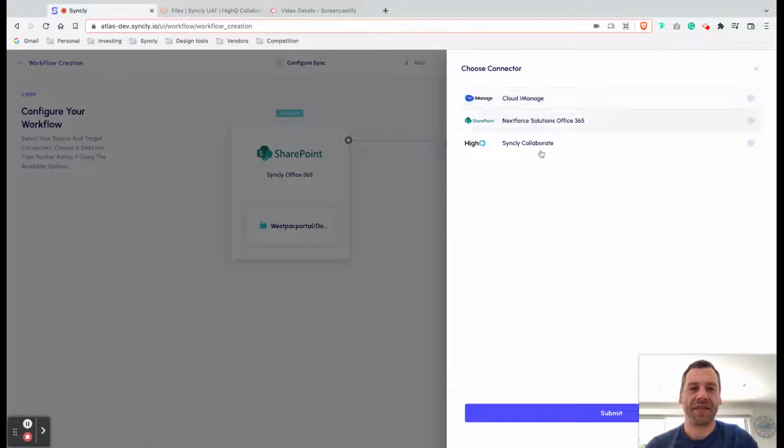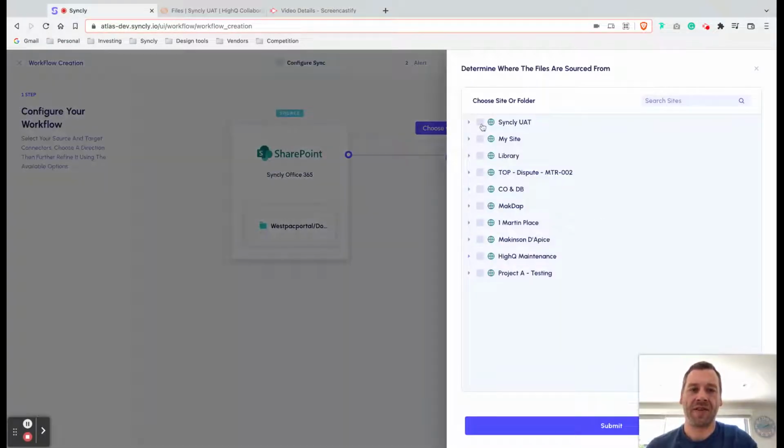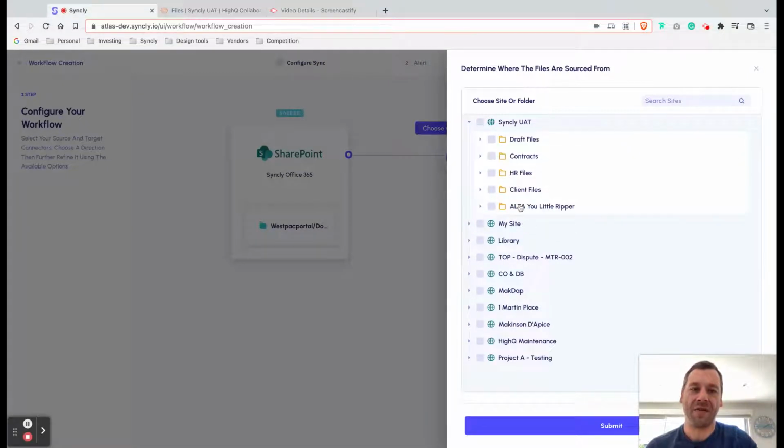We just repeat that process for the target connector, and this time we're going to choose HiQ, and we're going to choose the HiQ site called Syncly UAT, and the folder within there called Outer.